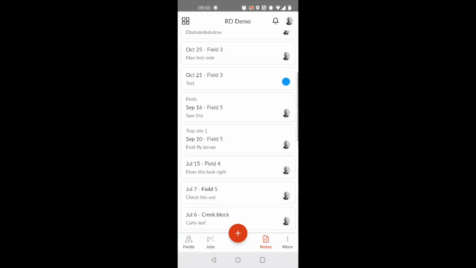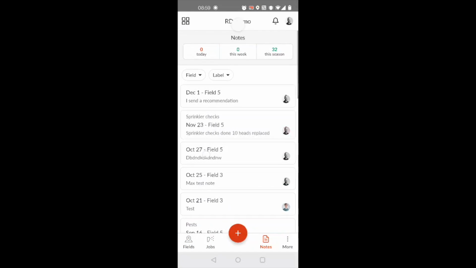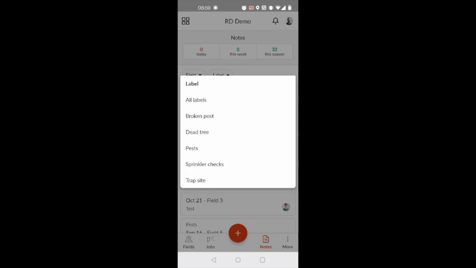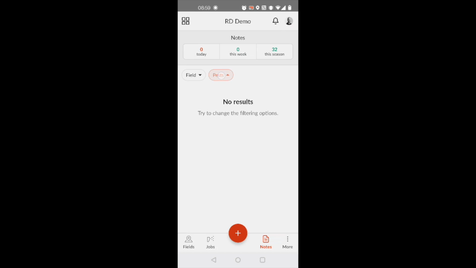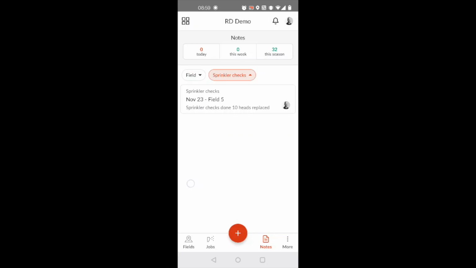The other way you can also see when you go into notes that you can filter here via what type of label. So if we just wanted to see our pest notes, we've got no pest notes, we can see any sprinkler check notes, trap sites, and they'll all be labeled under the same heading so you can find them easier.